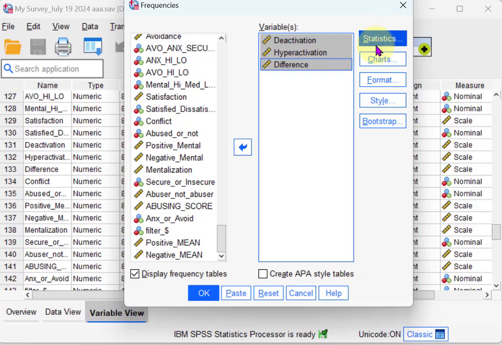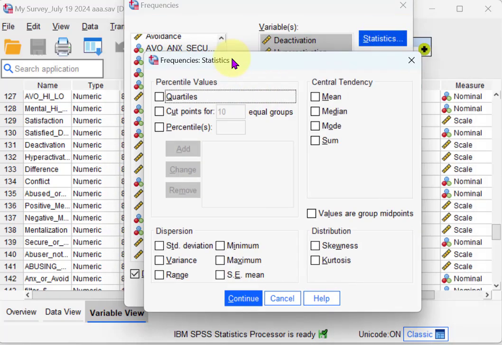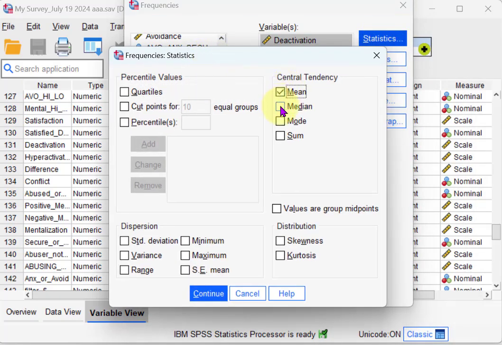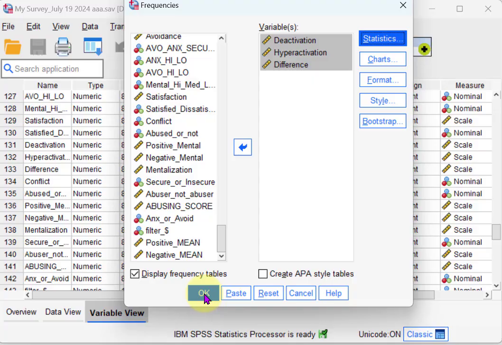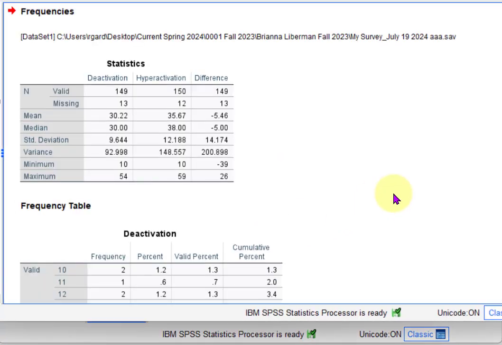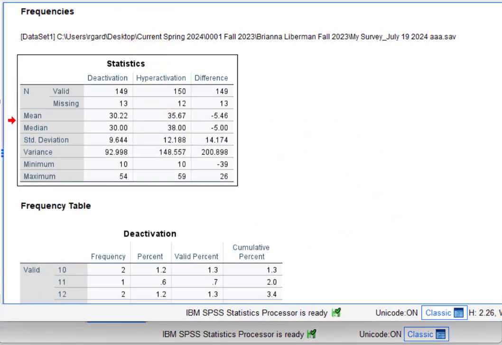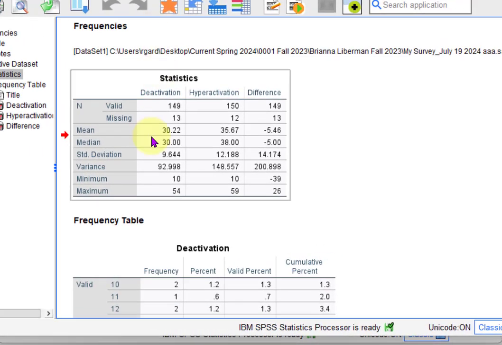And so let's say I just want the mean, the median, standard deviation, minimum, maximum, variance, whatever you want there, right? So then you click continue and you click output. Okay. Now that is the default. It's easy to read, but it is not APA formatting, so let's fix that real quick.